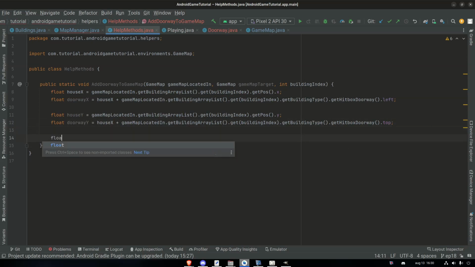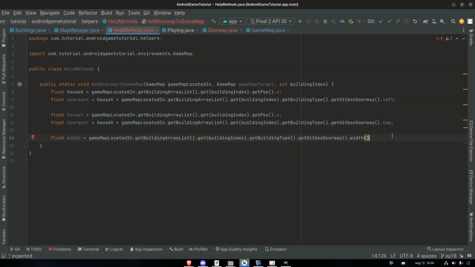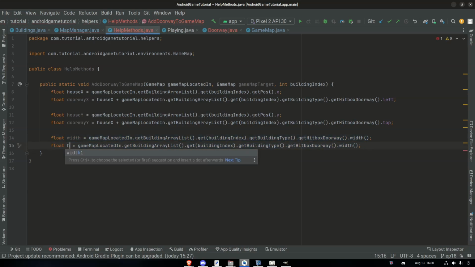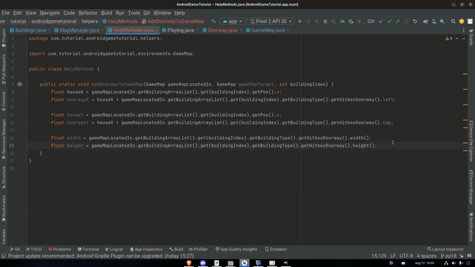Yes, and then we have float width is equal to GameMap located in width, and we copy that again, and height, and we're gonna ask for height. So now we have the x, y, width and height of the actual hitbox.